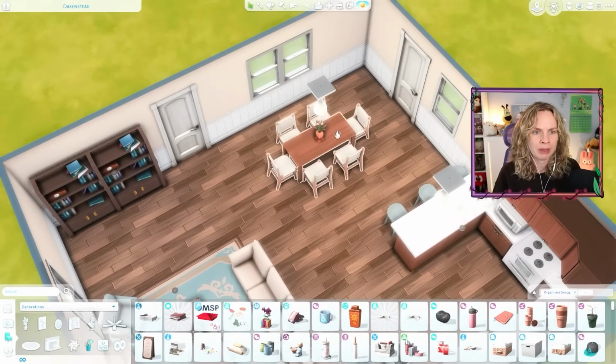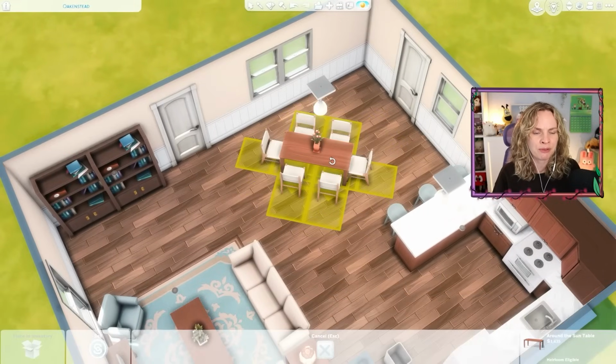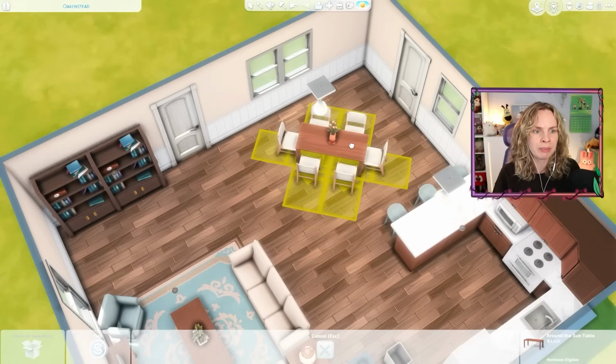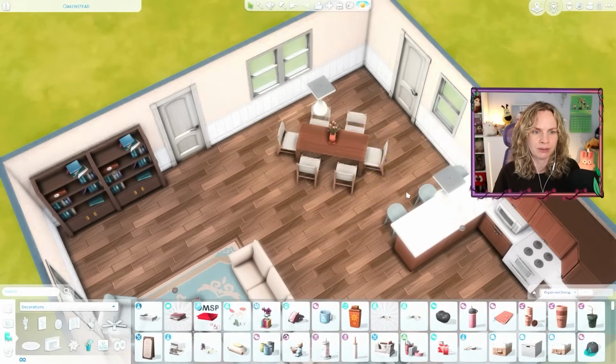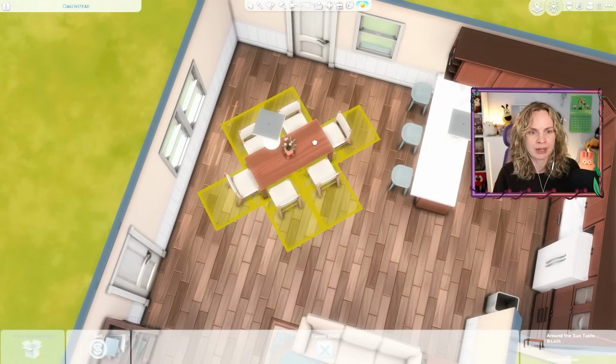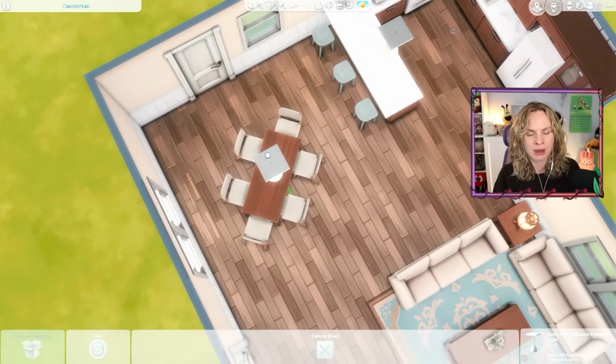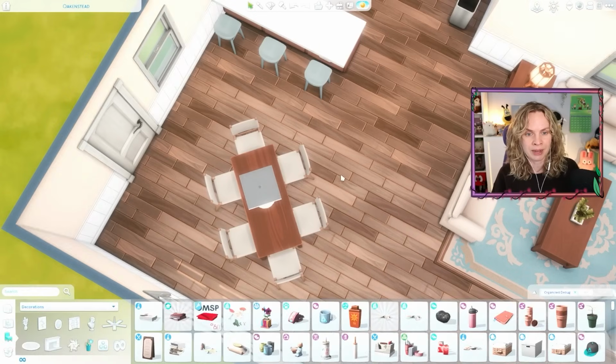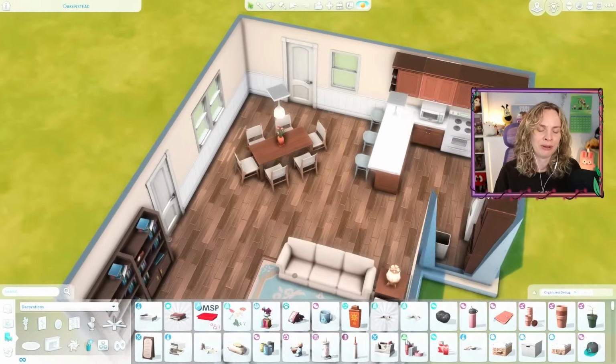There is nothing wrong with the placement of this dining table. I feel like it sort of makes sense, but what if we placed it on a little bit of a diagonal? Especially with quarter tile placement on, we can really precisely place it without even needing to place it off the grid. That just makes it look a little bit more playful in my opinion.